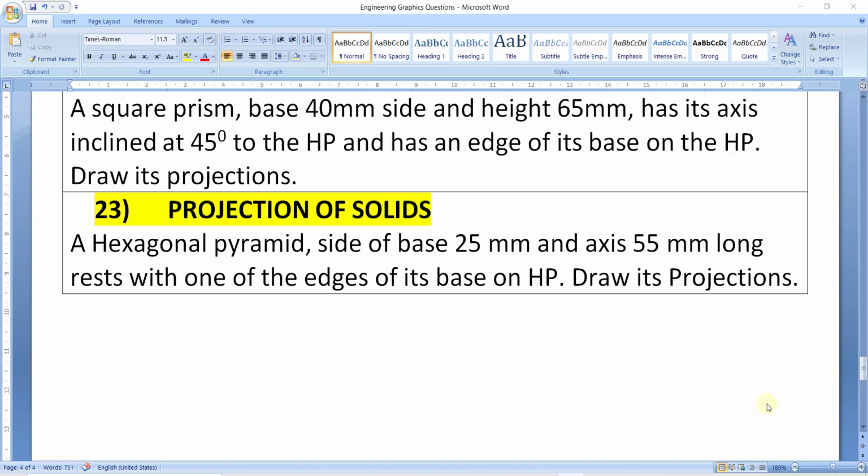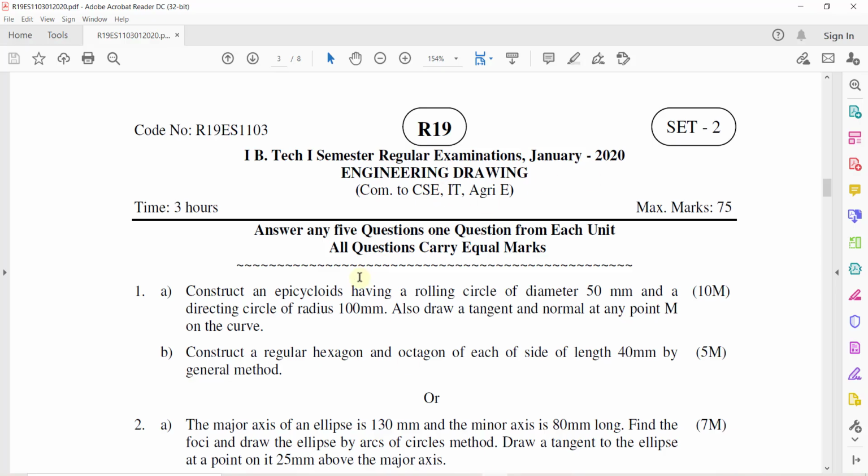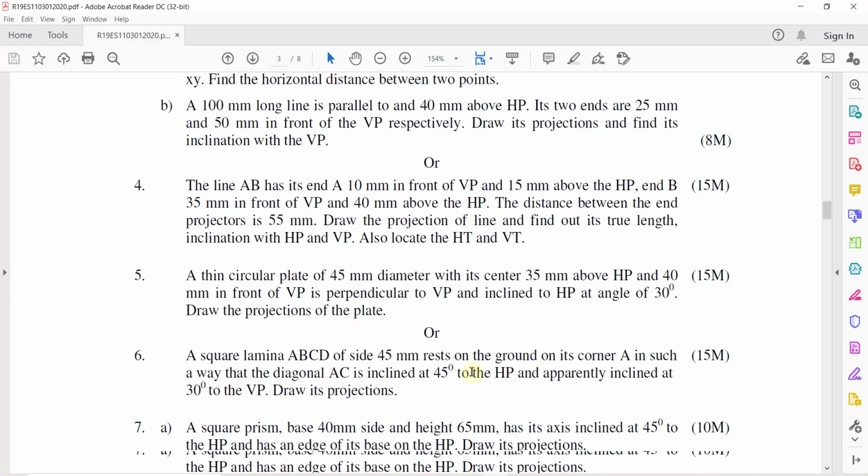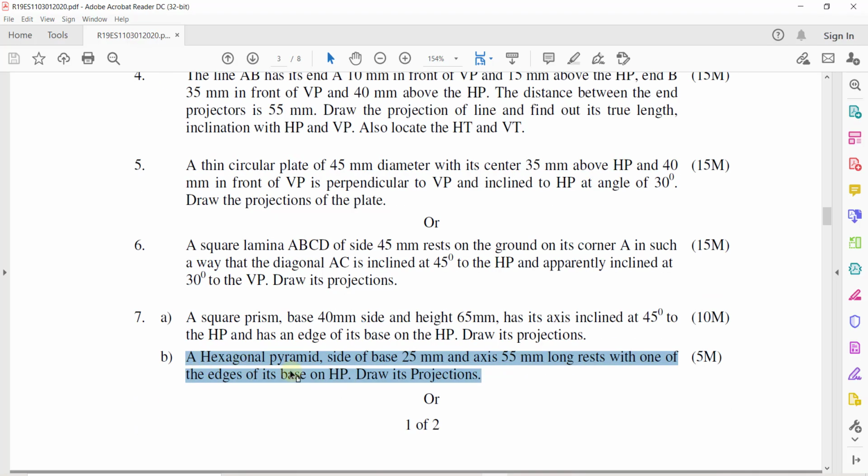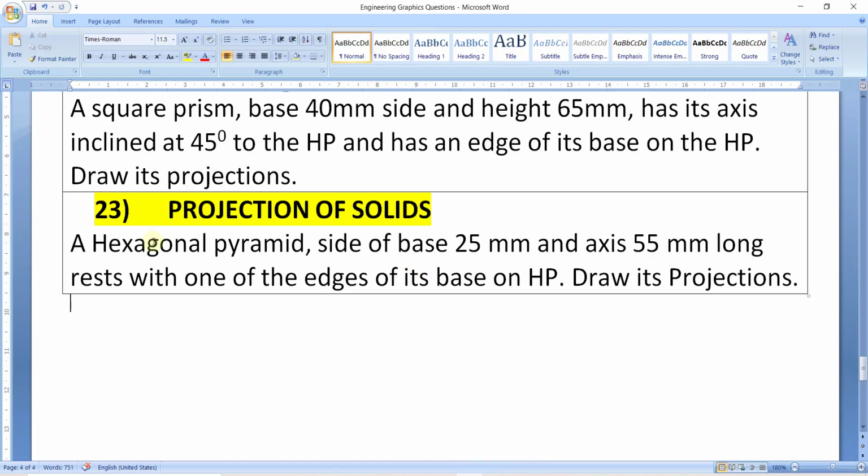Hi guys, in this video we'll try to see a small problem on projections of solids. This one is taken from a question paper from JNTU. A hexagonal pyramid, side of base 25 mm and axis 55 mm long, rests with one of the edges of its base on HP. Draw its projections.